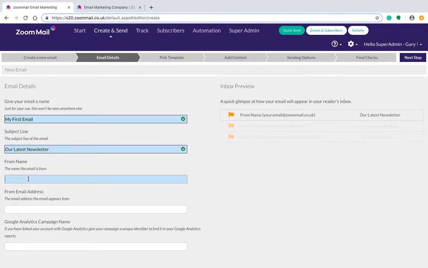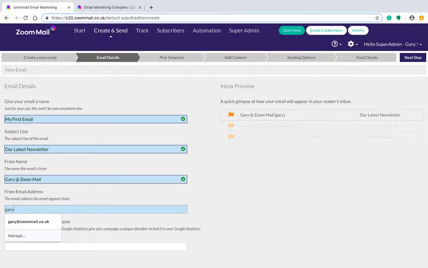The from name is what they will see in their email. This is the sender name, not normally the email address. It could be anything. It could be your company name. It could be you at your company name. And I'm going to use Gary at ZoomMail here. And the bottom is the email it's coming from, generally the email you've signed up to the account with. And right at the bottom here, you can add Google Analytics campaigns if you require.